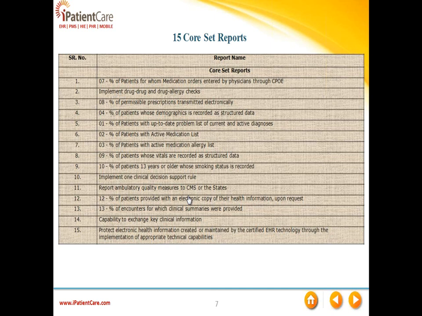12 is percent of patients provided with an electronic copy of their health information upon request. So if none of your patients request an electronic copy of their health information, you can file an exclusion.